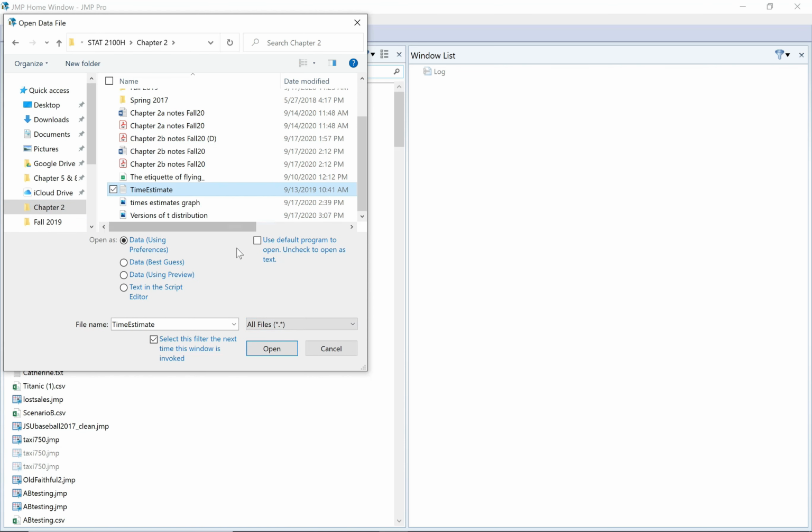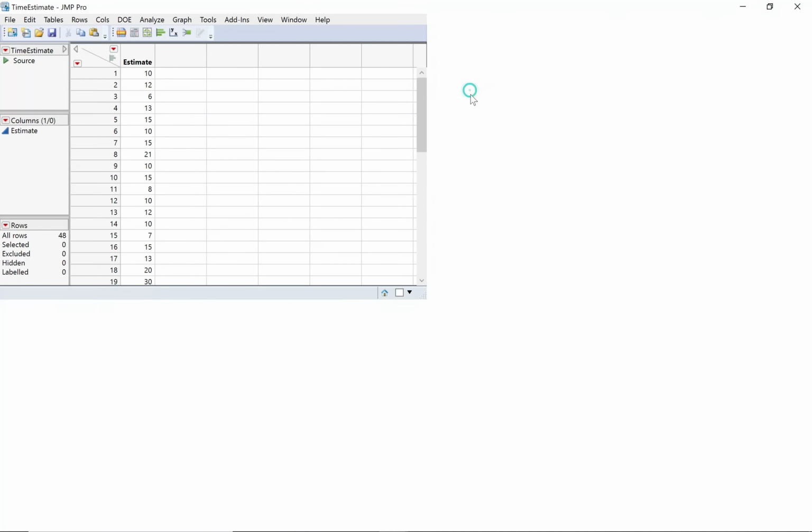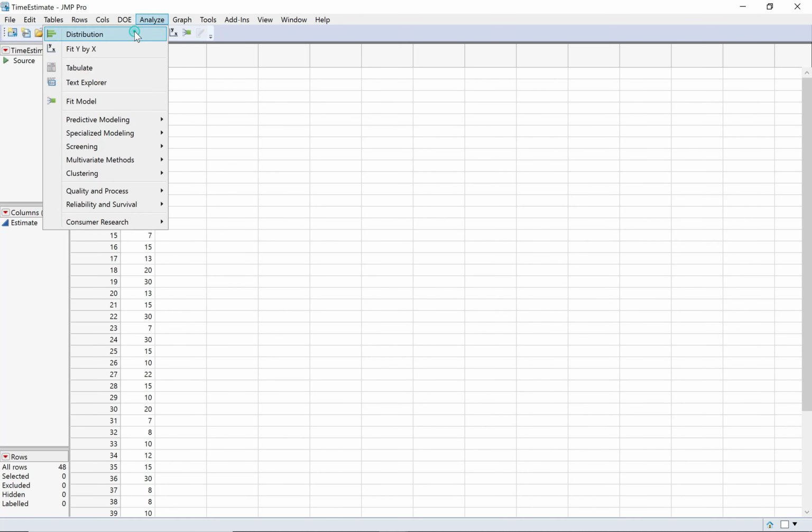You want to make sure that this box is not checked. If it's checked, it'll just open it as a text file. I want it to open in JMP, so I'm going to uncheck that box and click Open. And I've got all my time estimates here. You can see there's 48 rows, so I know that all of my estimates are accounted for. So we're going to do Analyze, Distribution here.